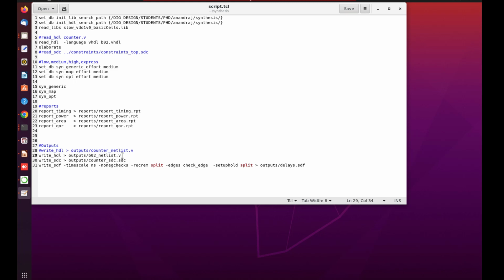So I want the Verilog file here. Don't go to the SDC or SDF, because we are not giving constraints here. Don't consider this, we are only doing the synthesis. Hope you have understood this.